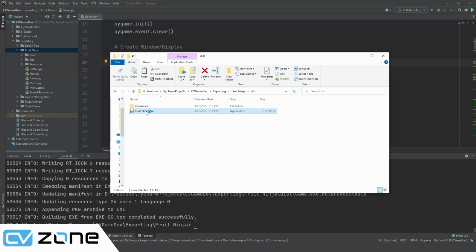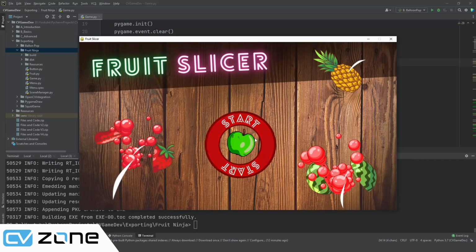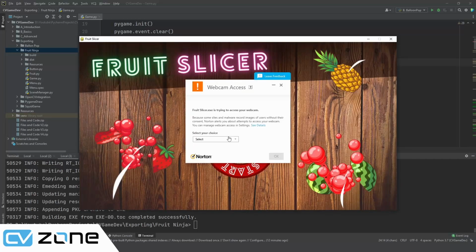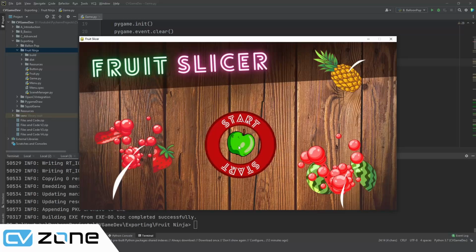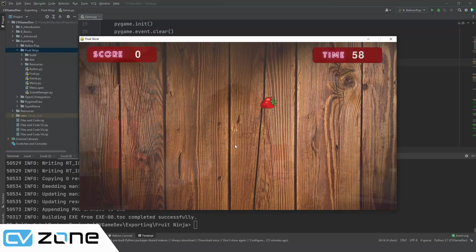So if I double click this fruit slicer, it should open up as a regular file, as a regular application. And there you go. And if I click start, it will ask me for the camera access. I will allow it. And then the game should start. So this way you can actually create things that maybe you can sell, maybe you can share with your friends, or it will be good to have it in your CV or website.